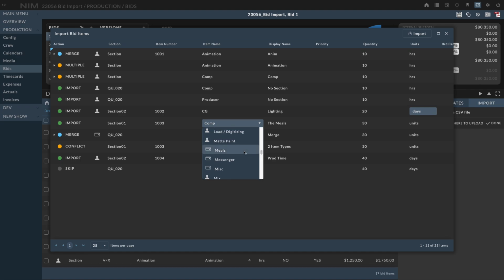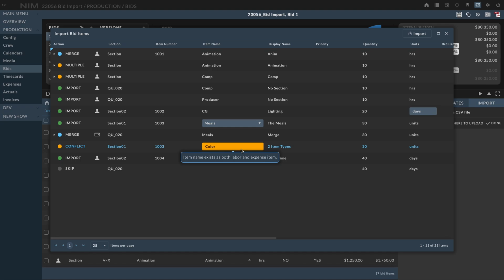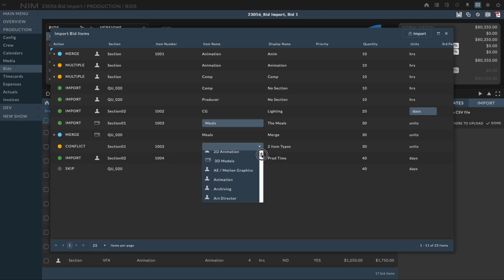In this case, I'm going to select meals to include it as an expense. Moving to our next conflict, the issue here is that this item name exists as both a labor item and an expense item, and no corresponding item was found inside the estimate. Now I can click on the field and scroll down to the matching item that I wish to assign.